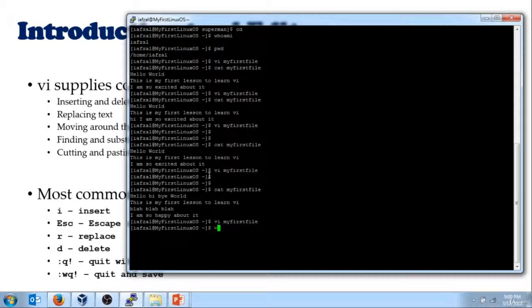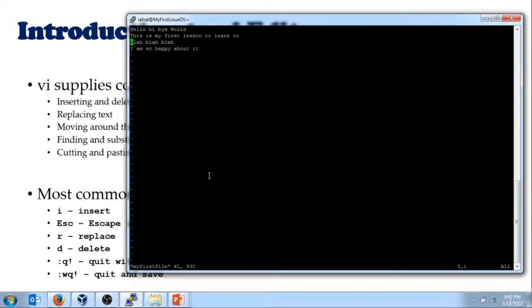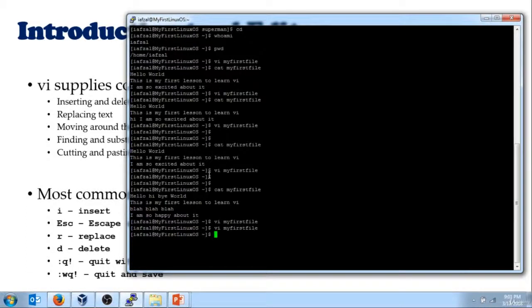Now let's go back into the file one more time, vi my first file. Let's say I have a file which is huge and I wanted to search for a specific word in it. Let's say I wanted to search for lesson. You could do the search two ways. I hope you remember the command grep, and then you search for lesson from my first file, and it will only bring that one line that has the word lesson.